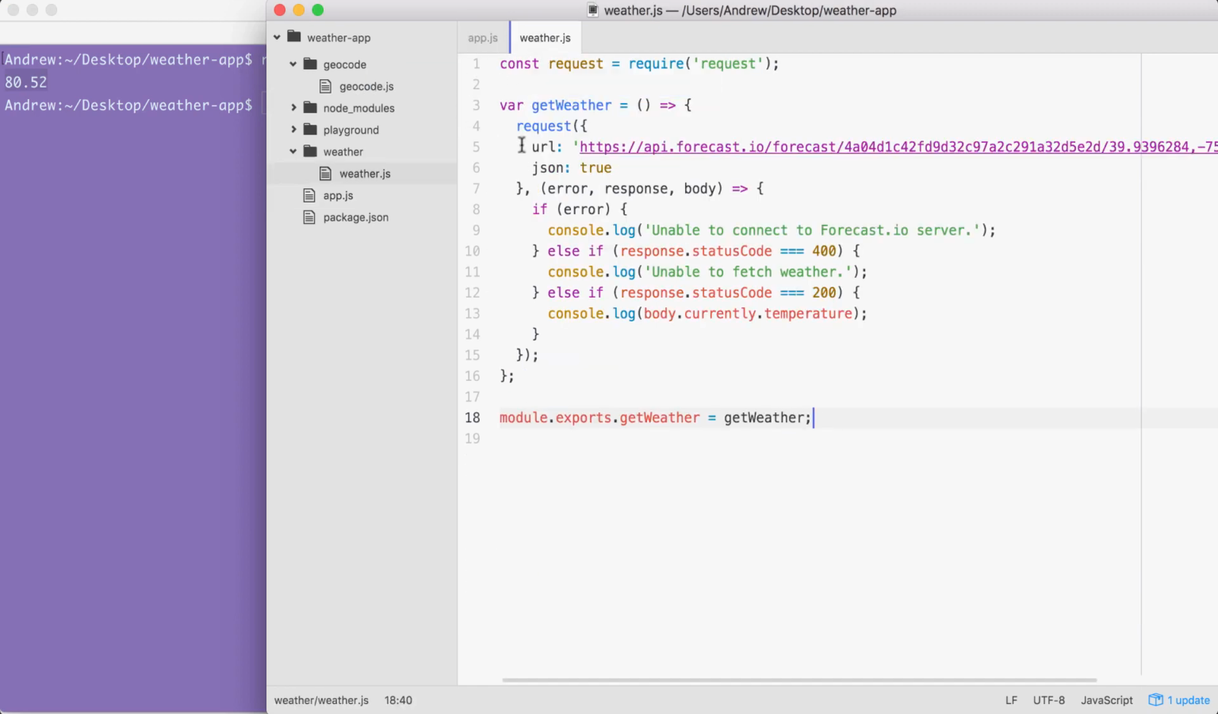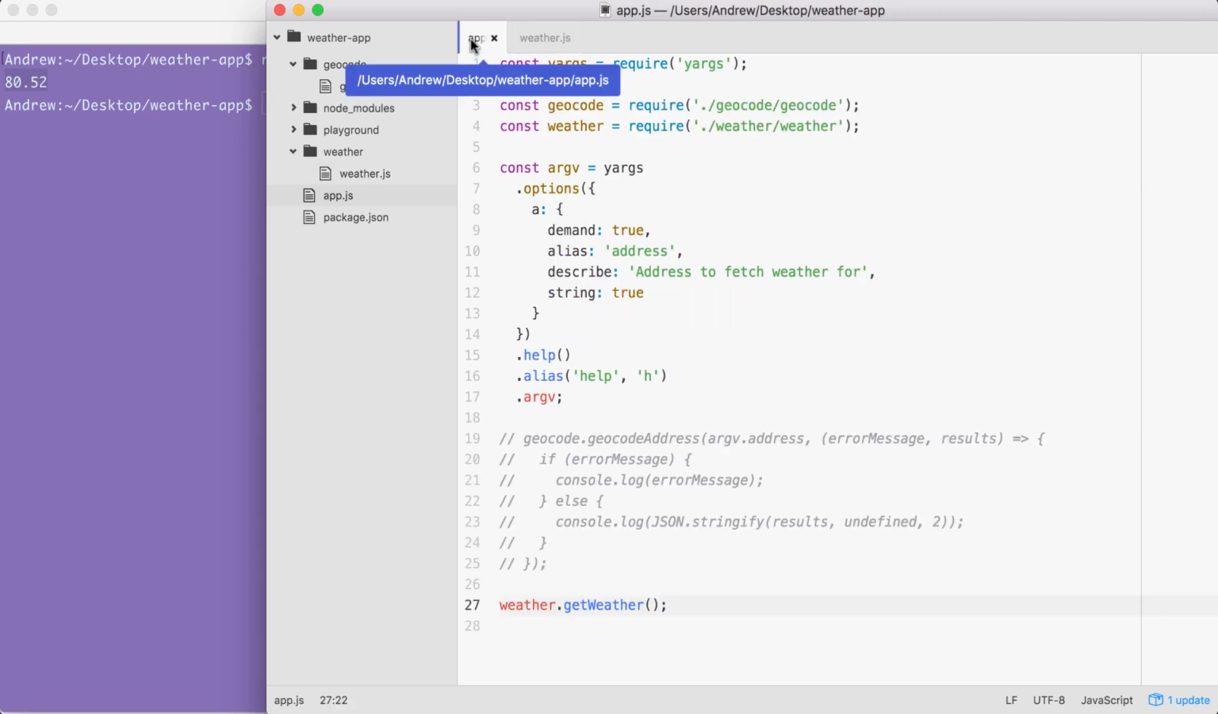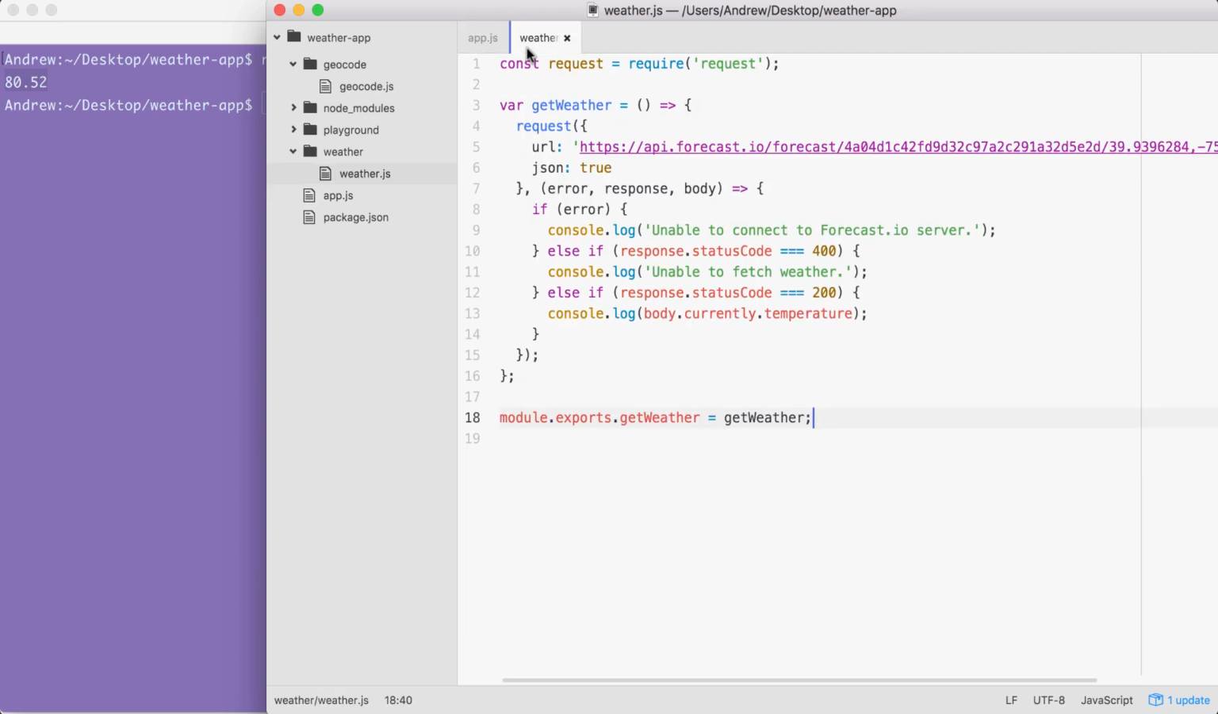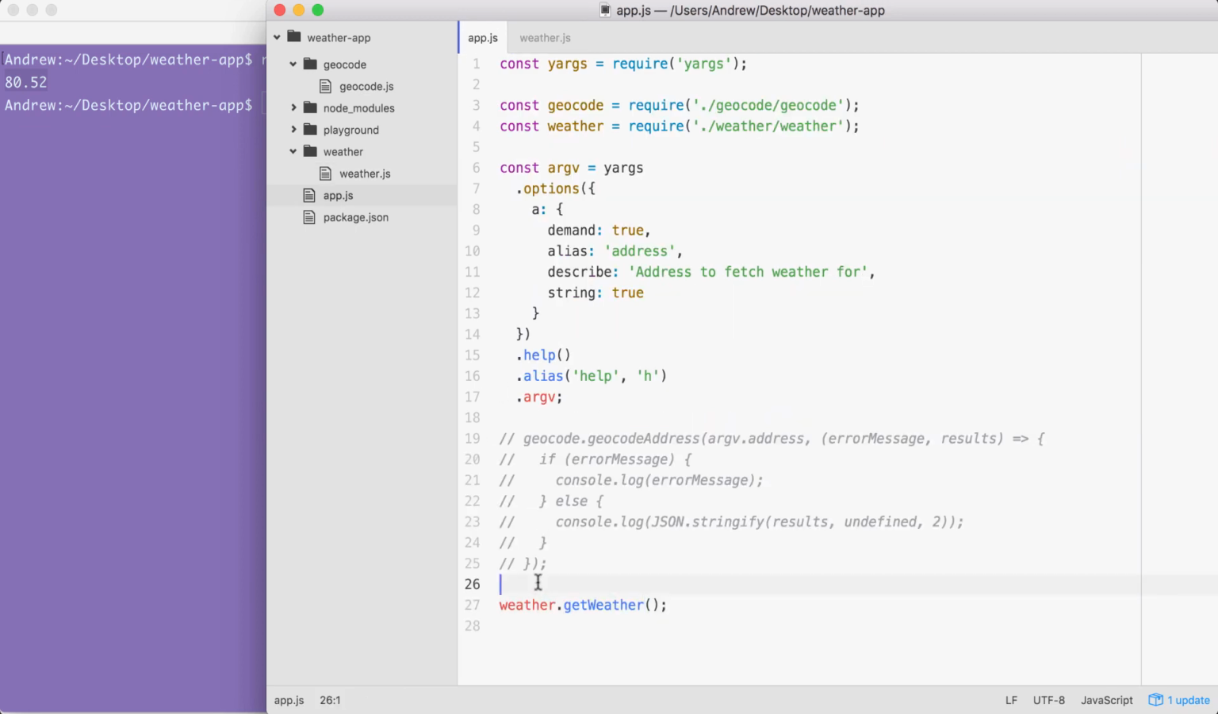Now, your challenge for this video is going to be to take the weather function, getWeather, and make it similar to the geocode address function. That means we're going to need to pass in some arguments, including a callback function. And over here, we're going to need to use those arguments instead of a static lat long pair. And we're also going to need to call the callback instead of using console.log. So let's break down what those arguments are going to be. I'm going to leave a little comment right here.